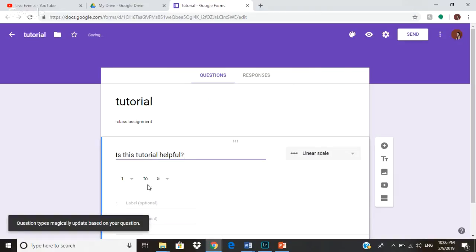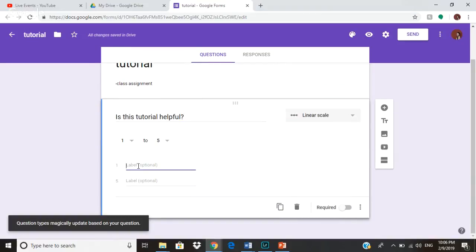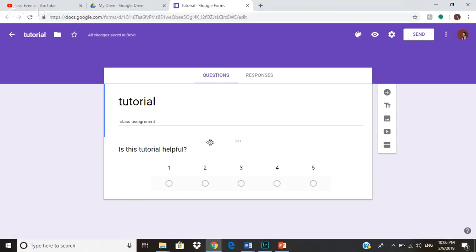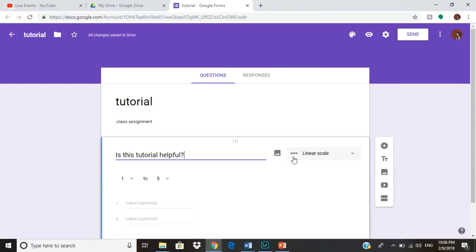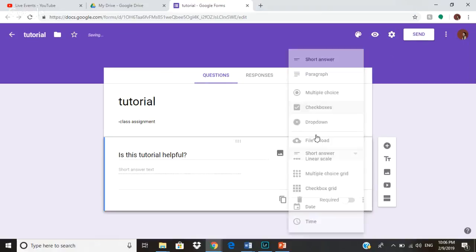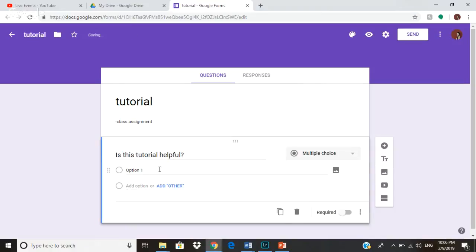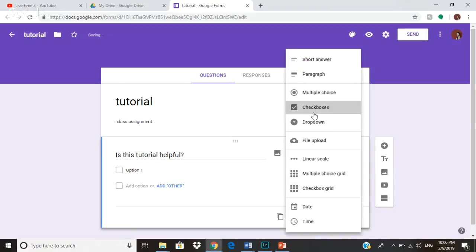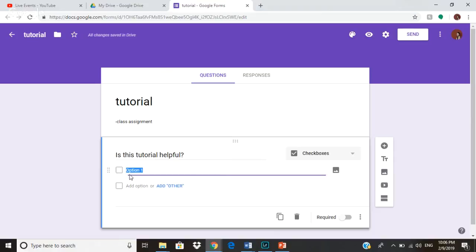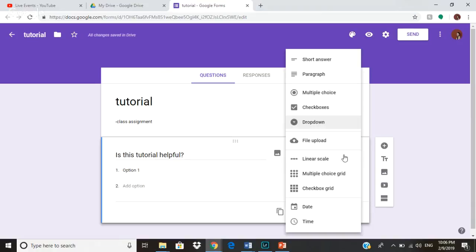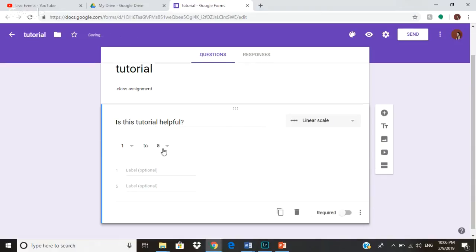You'd make your question and give the different types of how you want the question to be answered. So you can have them answer in a short answer, a paragraph, multiple choice, but you then make other options. Checkboxes, that's the way they would answer. A linear scale, or these are the other options of how they could respond. I'm gonna go ahead and choose a linear scale.